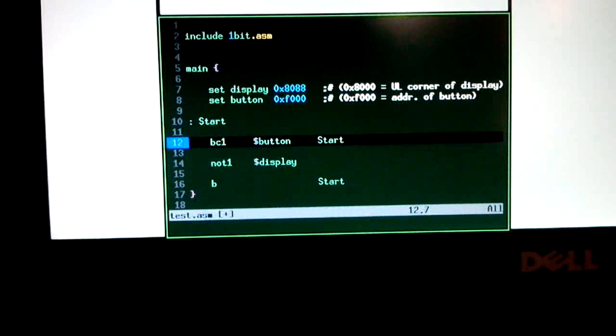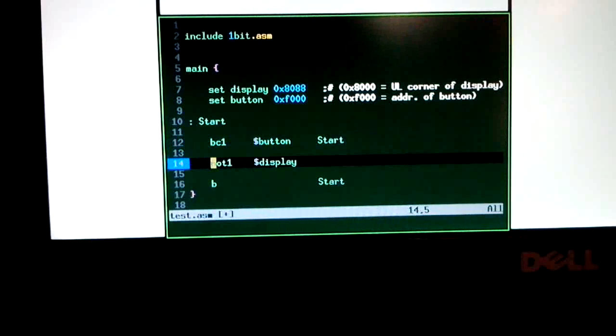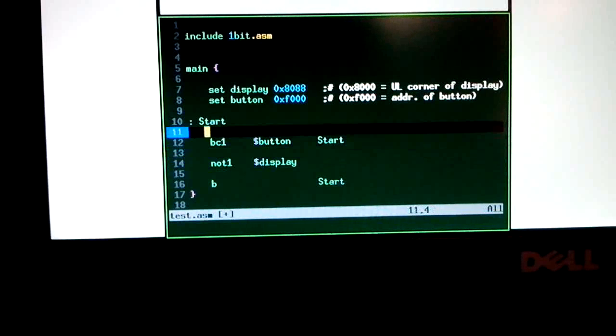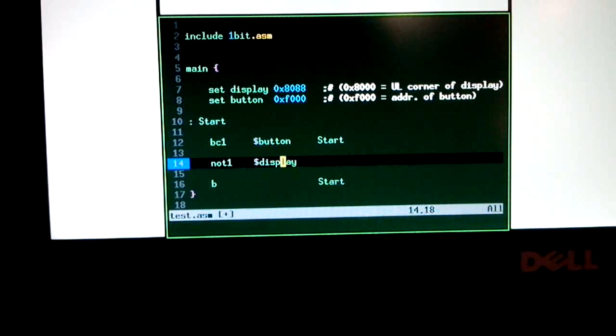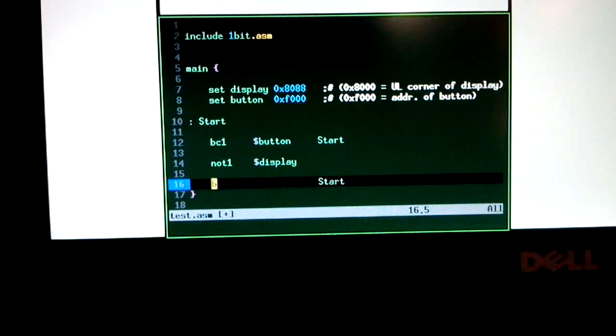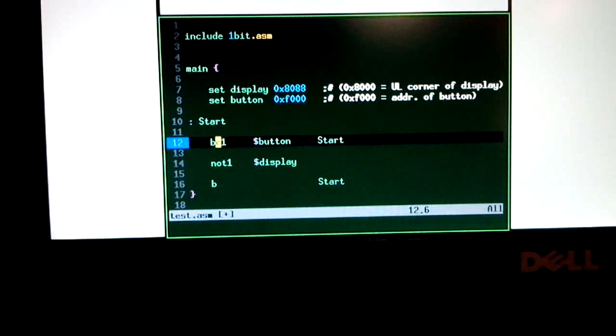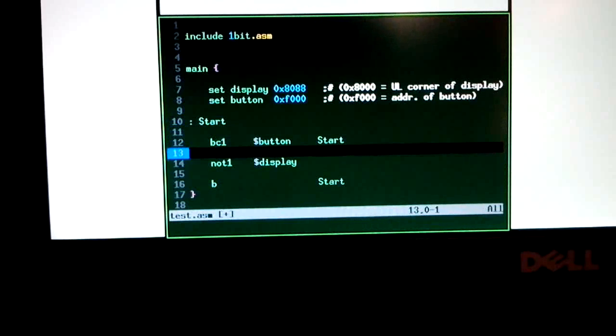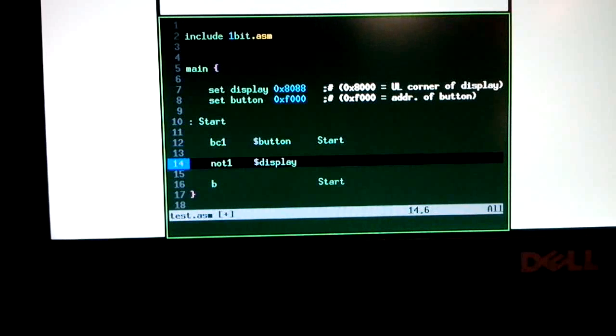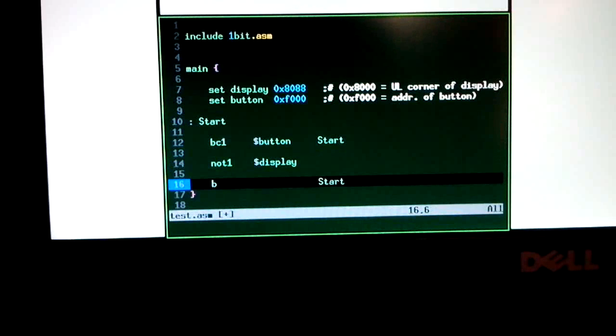So what this means is branch to start if the bit at button is clear. It's clear, right? Then invert the bit at display, that is 8088, the middle of the display, and then branch to start. So if the button is not pressed, go back to start, do nothing. If the button is pressed, then invert the middle pixel on the display and go back to start. If the button is still pressed, invert it again and go back to start, etc, etc.